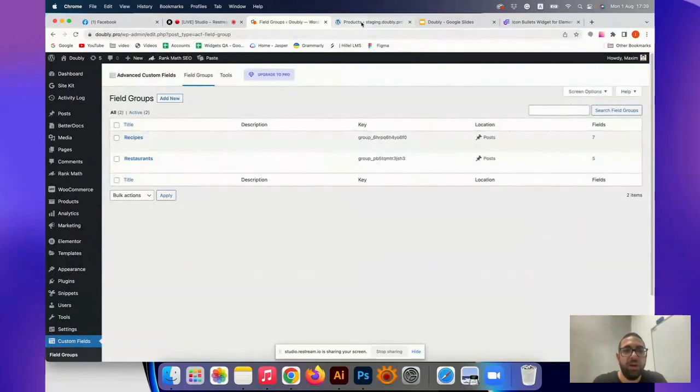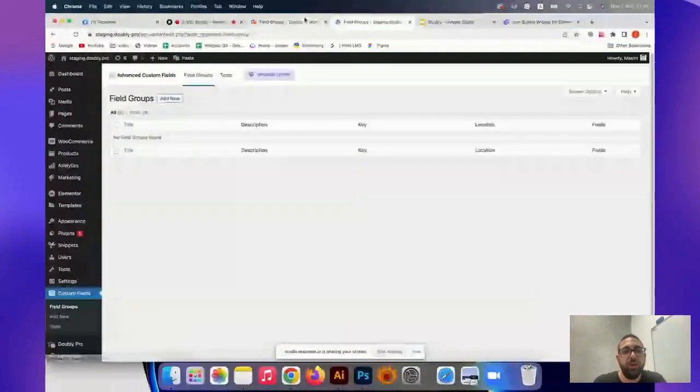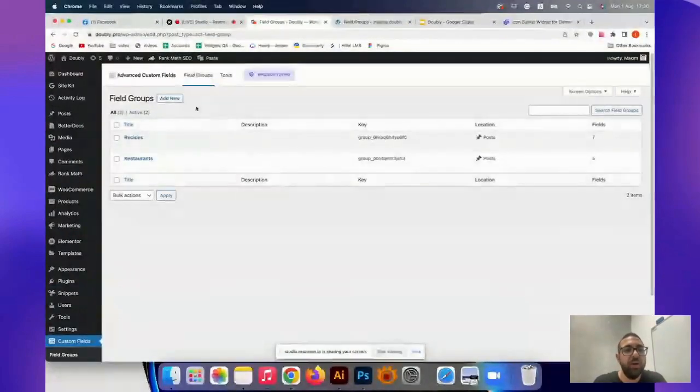And we're in our live website. I'm going to jump into the staging website. And just what I want to show you, as you may know, this takes time to build all these custom fields. And you might want to reuse them or move them from staging into live. So look how simple this is.